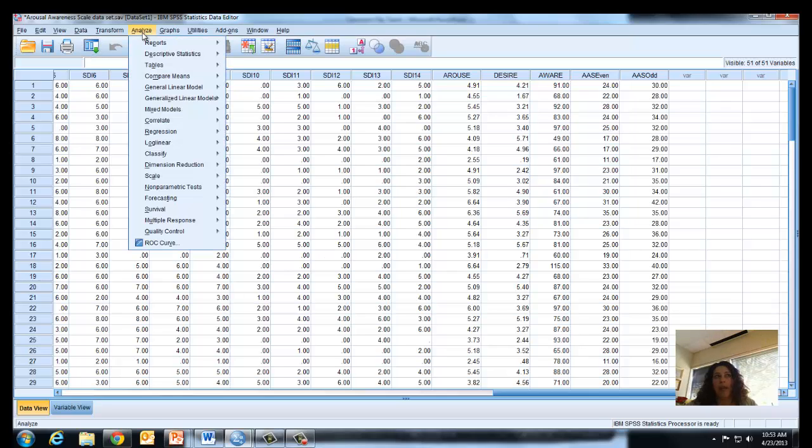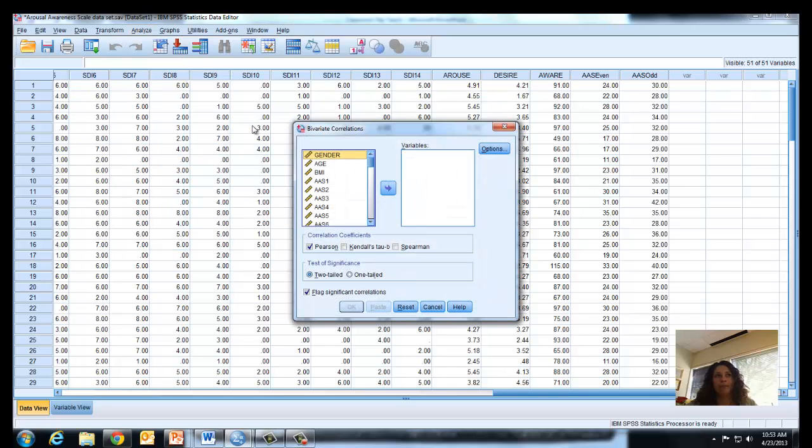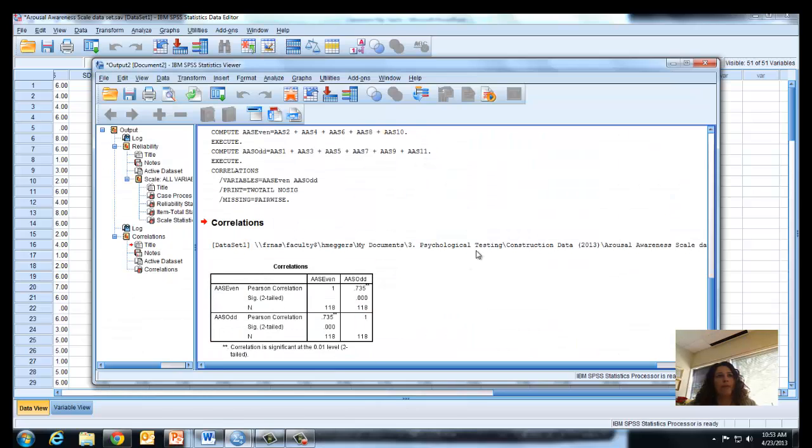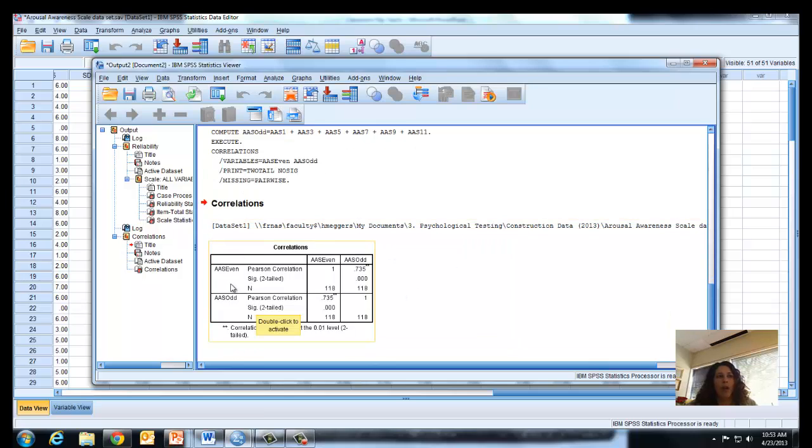So I'm going to go up to Analyze and down to Correlate, and then a bivariate correlation is what I'm looking at. Now you see that you have this window. I'm going to scroll all the way down because I want my AAS even and my AAS odd. You can see that Pearson is clicked, and I do want that, so I'm just going to click OK. Here I have my correlation box for the evens correlated with the odds, and you can see that it is luckily a positive correlation of 0.735. That is significant at the 0.01 level, and there is our R. So R equals 0.735.